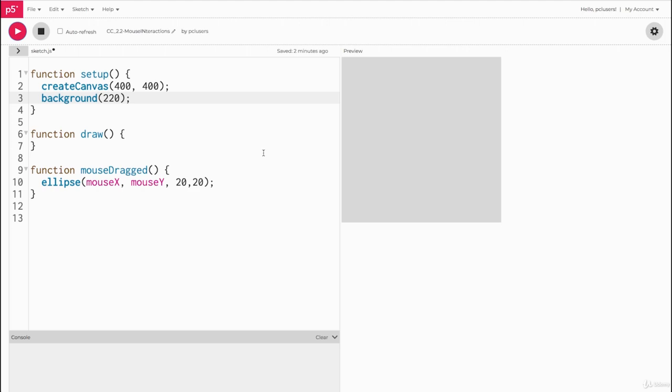Hey everyone, in this video we're going to look at a small problem that gets caused in our simple paint applications. So here in this program, we've moved the background to setup, and within the mouseDragged function we have drawn an ellipse at mouseX, mouseY, which means that as we drag the mouse over here we can draw shapes. So this is working fine, no problem.